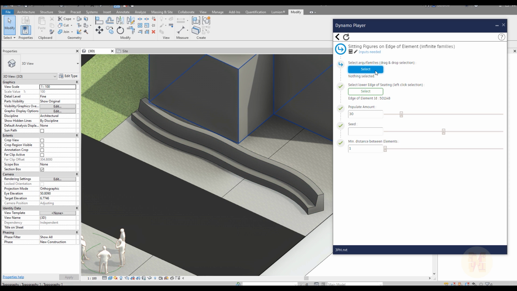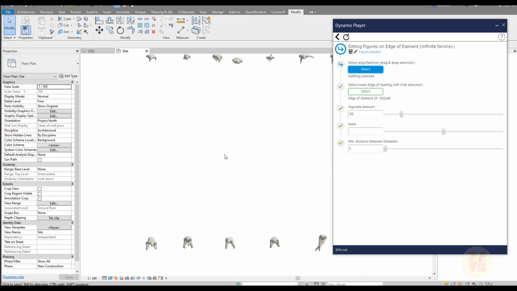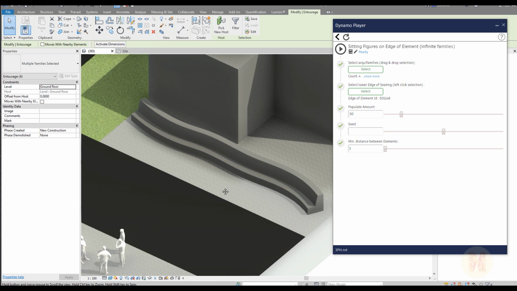After that, we should select the sitting people. I will go to the site again. Here is my sitting people. I will select some sitting people for different types, it's okay. And I will go back to the 3D.